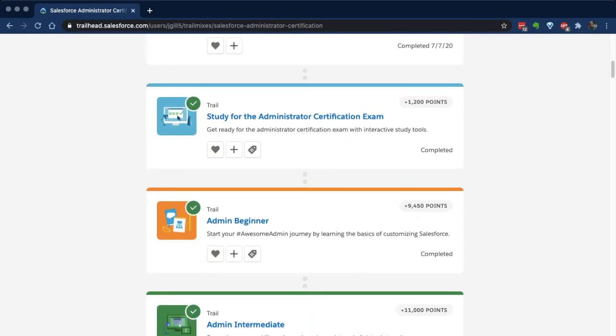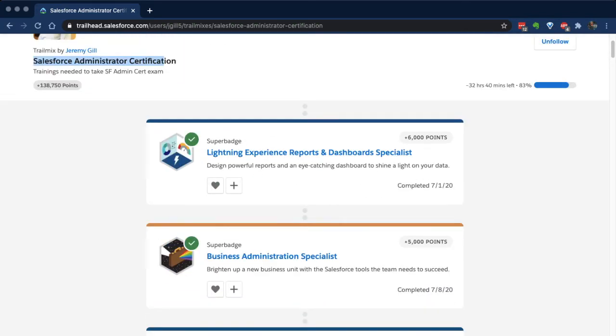So trail mix is kind of like the top part of a hierarchy as far as training goes, and it's going to contain a bunch of trails. All of those trails are going to contain a bunch of modules, and those modules are going to contain a bunch of units. So this is the basics of the terminology within Trailhead.